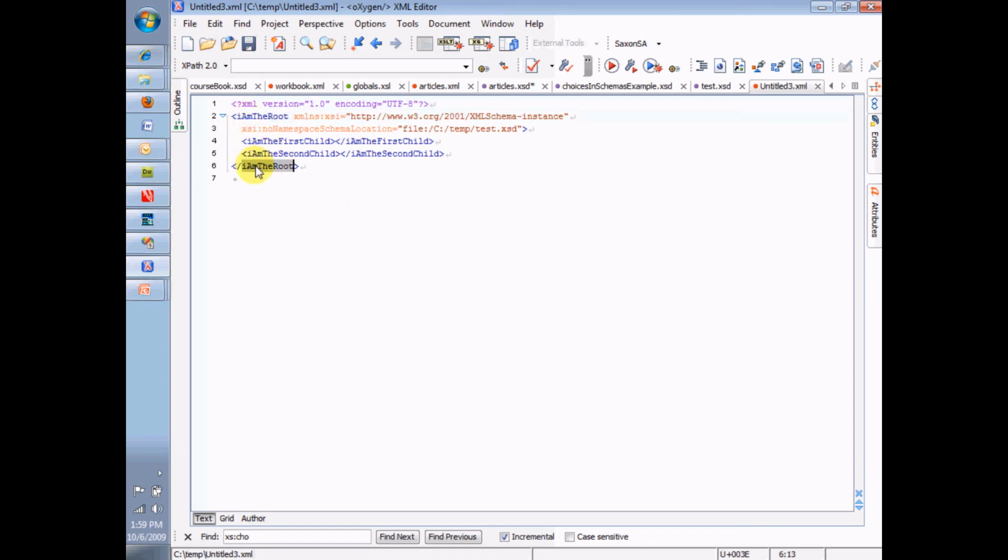There it is. I am the root. I am the first child. I am the second child. And now I'll focus you on this right here. This is the link between the instance and schema. And right now, it's an absolute link. It says the file is at c:\temp-test-xsd.